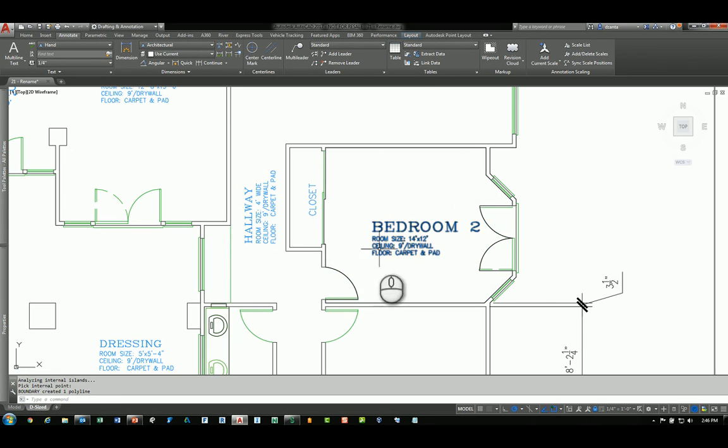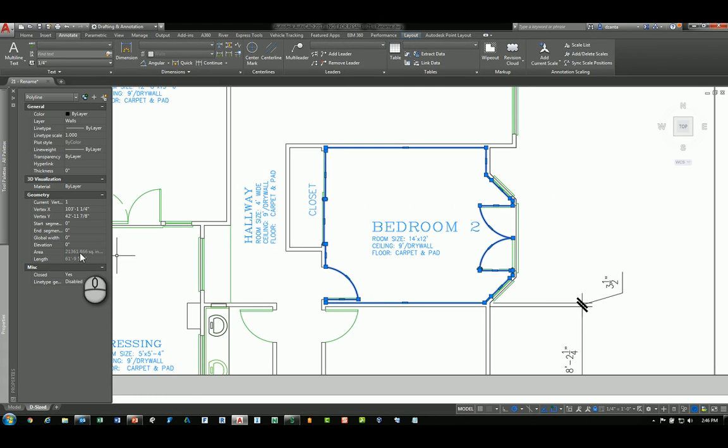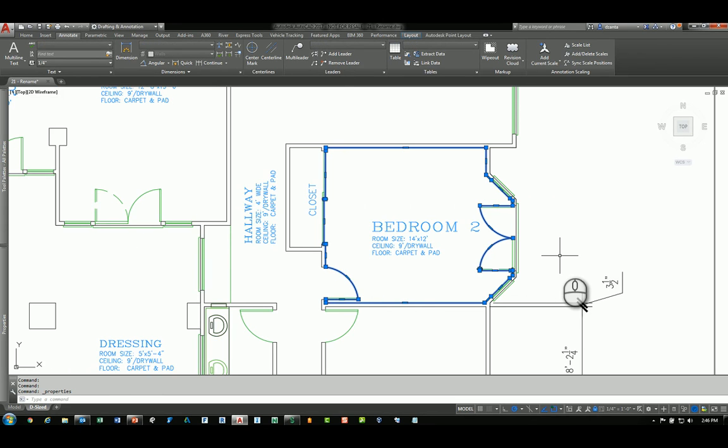And so now that you have it, you can select it and you can go to properties to get that value data such as area and length and things like that. It's a nice tool to use to very quickly generate that information.